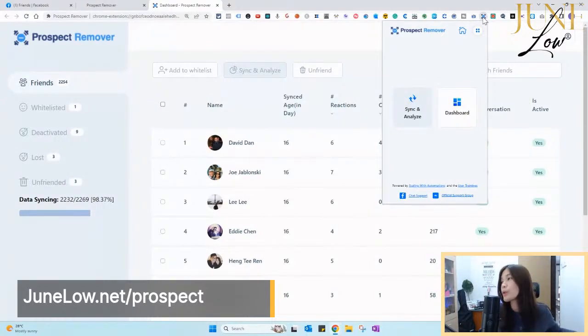Awesome. So when you see this pop up, this is the Google extension. The first step you need to do, especially when you first get this software and log in, is to sync and analyze. The syncing and analyzing will take some time, so I can share with you how long it took me just now, depending on how many friends you have. As you can see, I have about 2,300 friends on my Facebook.